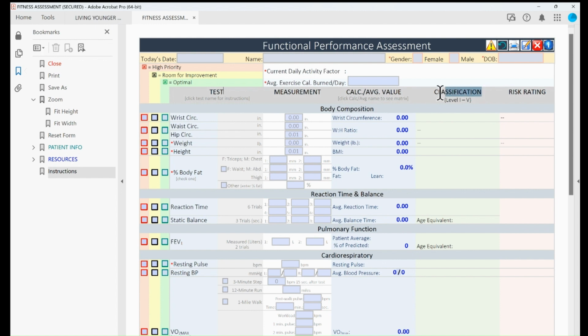Once that's done, the system will automatically calculate the values from the measurements in this column here. And a classification will be assigned according to the American College of Sports Medicine fitness classifications. And finally, where appropriate, a risk rating will be assigned to the measurements.